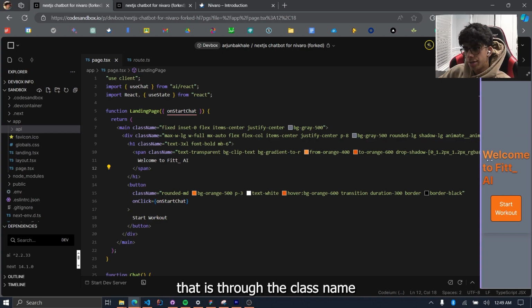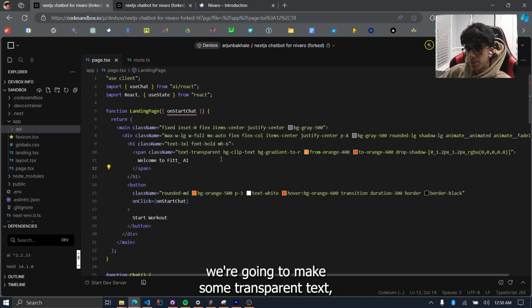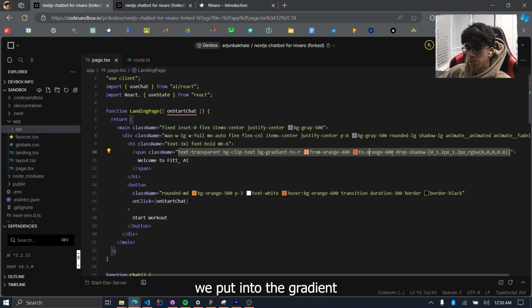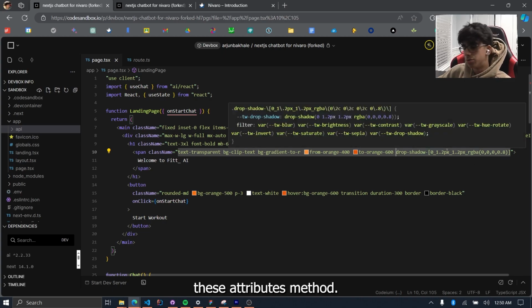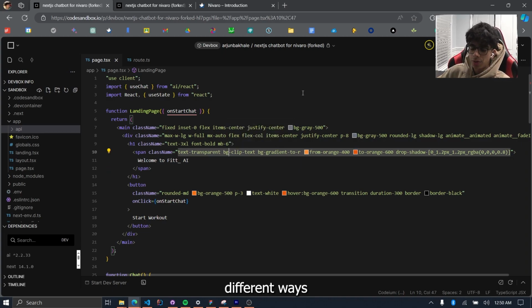And the way we achieve that is through the class name over here, where we said we're going to make some transparent text, we're going to use a gradient, and then these are the different items we put into the gradient. And we're going to drop a shadow, which is the outline per se, and it's going to use these functions, these attributes, my bad. And the way I generated this is by searching up different ways to render your tailwind.